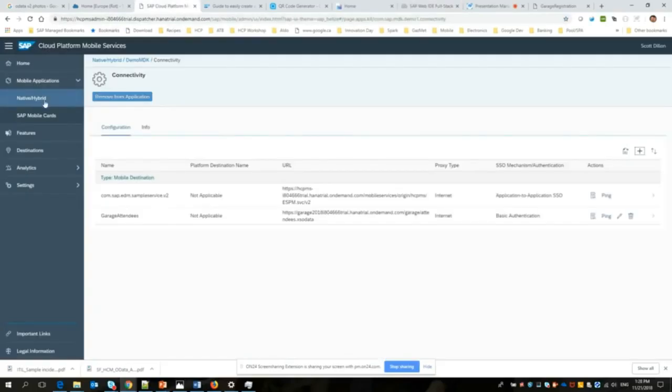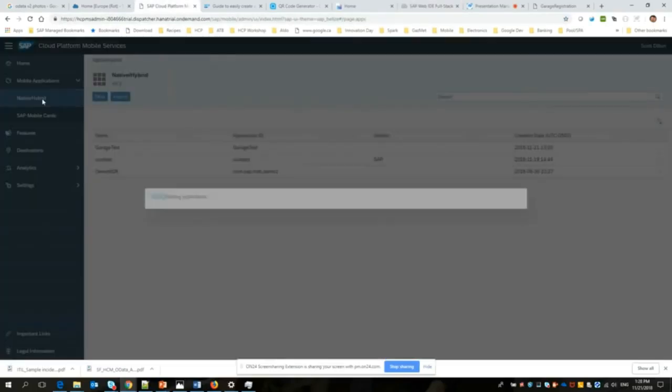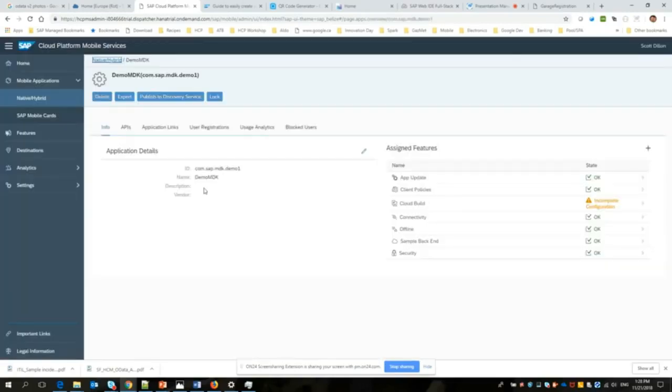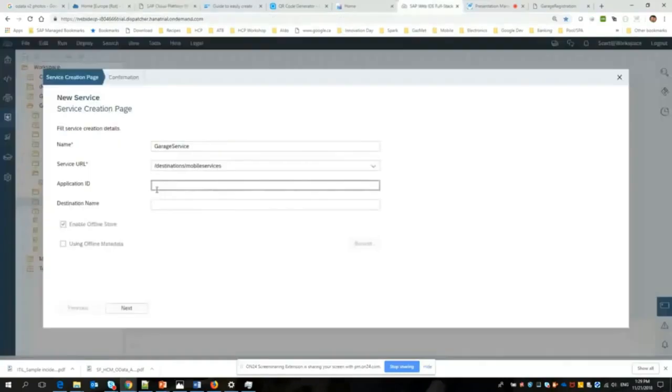So let's go back over to mobile services and find your app. So this is the one that I will use. Then you can just copy that ID over and put it in that field back in Web IDE. Take care of that.